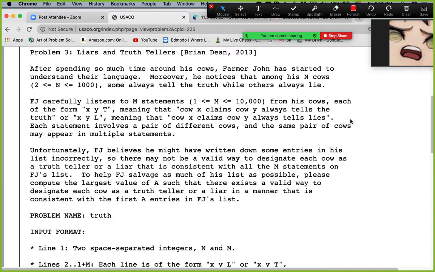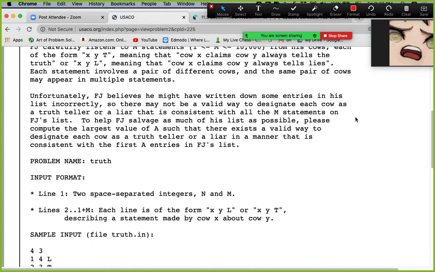Unfortunately, Farmer John believes he may have written down some entries in his list incorrectly, so there may not be a valid way to designate each cow as a truth teller or liar that is consistent with all of the M statements on Farmer John's list. To help Farmer John salvage as much of his list as possible, please compute the largest value of A, such that there exists a valid way to designate each cow as a truth teller or liar in a manner that is consistent with the first A entries in Farmer John's list.